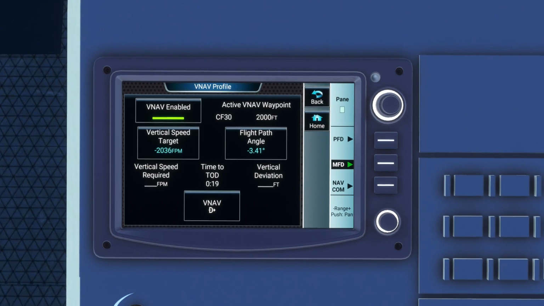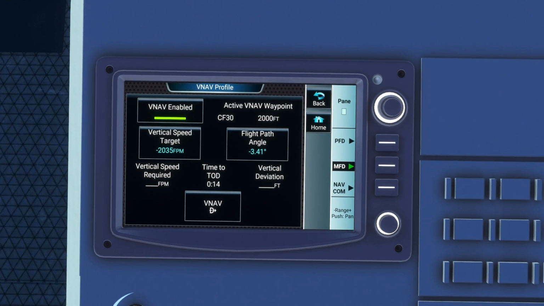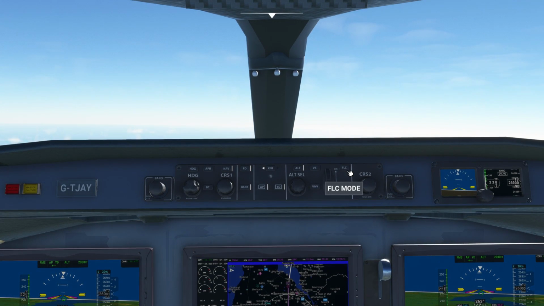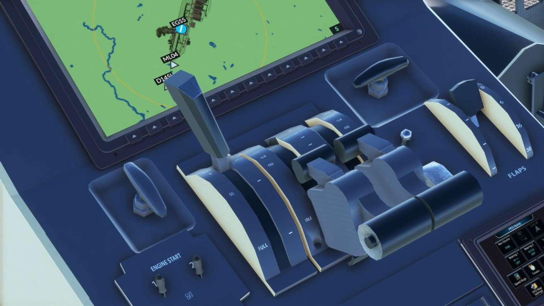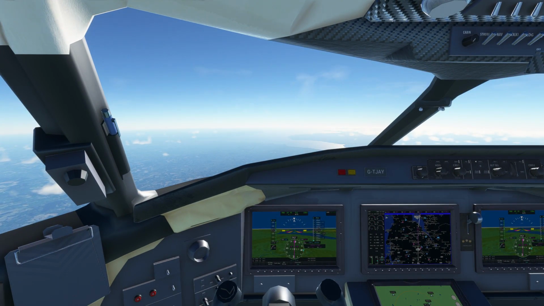Keep an eye on the VNAV countdown, which can be found on the VNAV section of the flight plan page on your MFD. Once the timer reaches 0, put the aircraft in flight level change mode and bring the throttles back to idle. The plane will now pitch down and begin its descent. You can monitor the descent on the MFD.